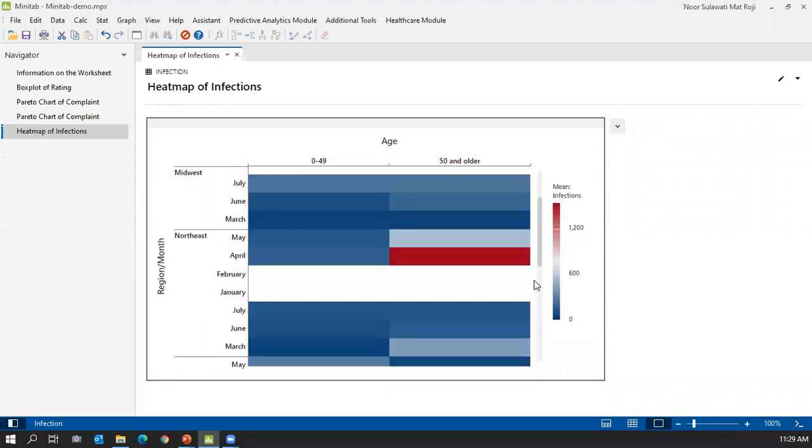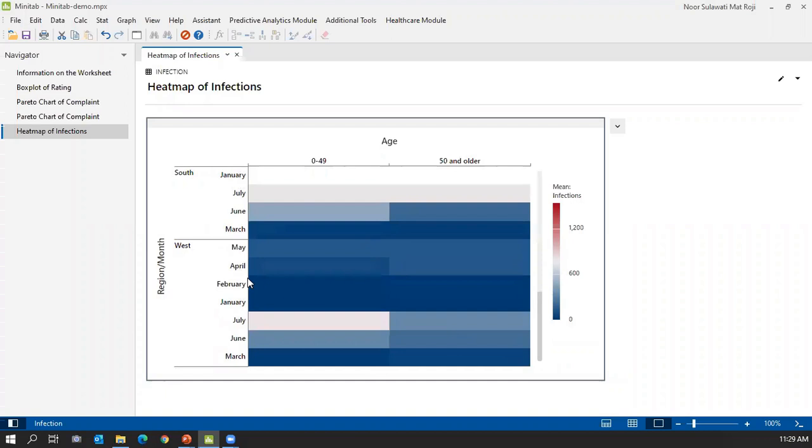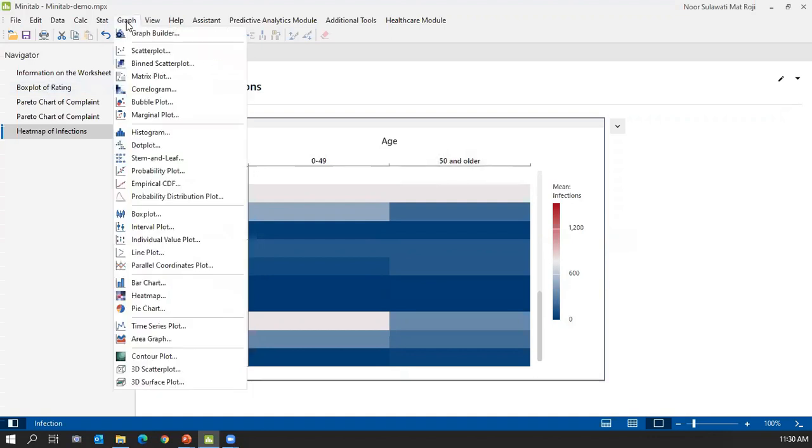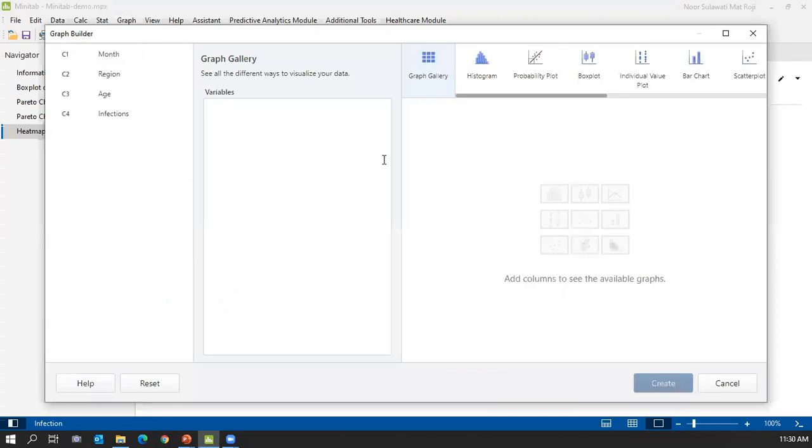Okay, so basically, if you have a multivariate chart for every data set, something like this is a month. You have a lot of types of month. Okay, you will have a region, a lot of types of region, and then age, you have a lot of age groups. So this one is a benefit to you using the heat map, rather than something like a bar chart. Okay, but we have two ways, whether you use the heat map or you can go for the graph builder. Graph builder is also a new editing.